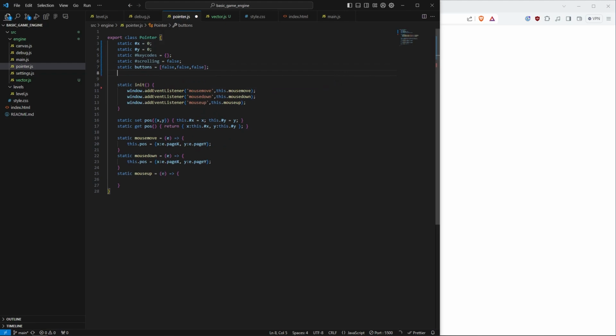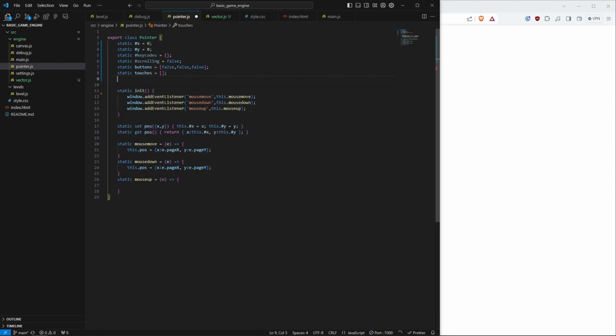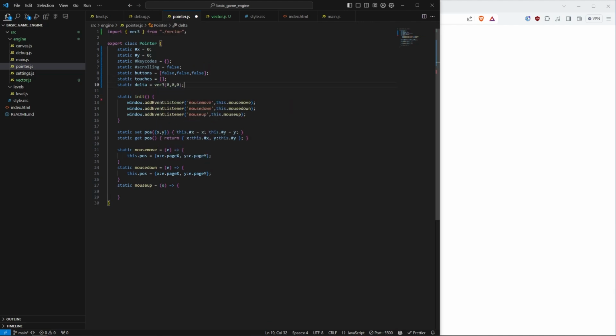Some mouses have lots and lots of buttons. We're going to make some touches, because why not? And we're going to make a static delta, which should probably be a vector. I'm going to say that's a vec3, which is imported from vector, but as you remember, the first time you import a file into a file, it doesn't remember that it needs to import it as vector.js. So remember to do that.